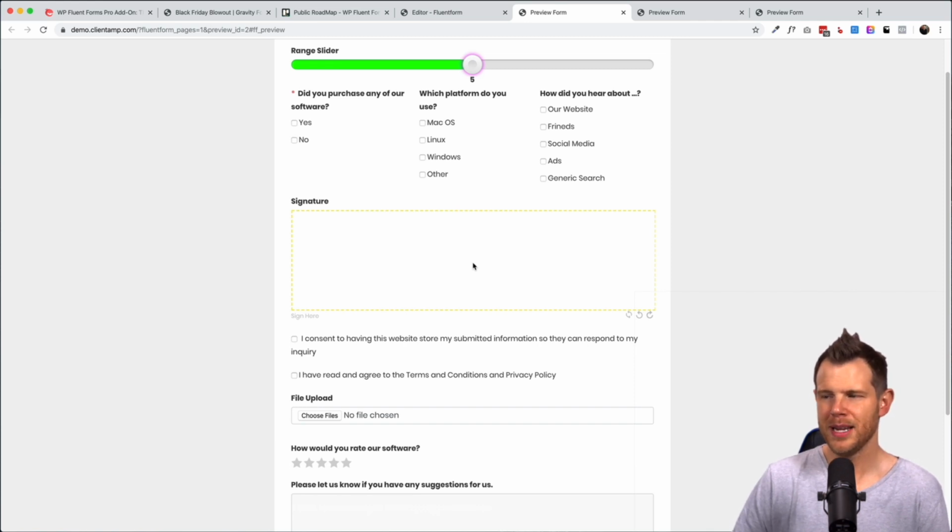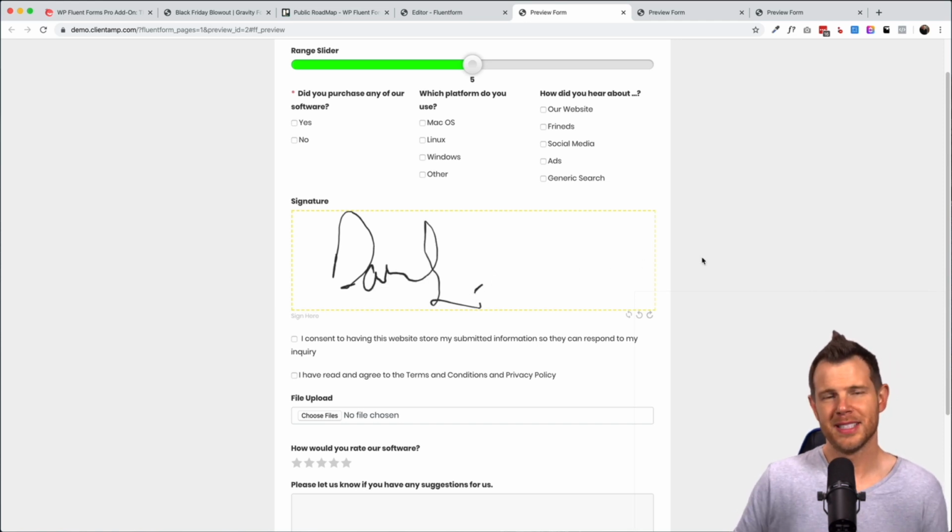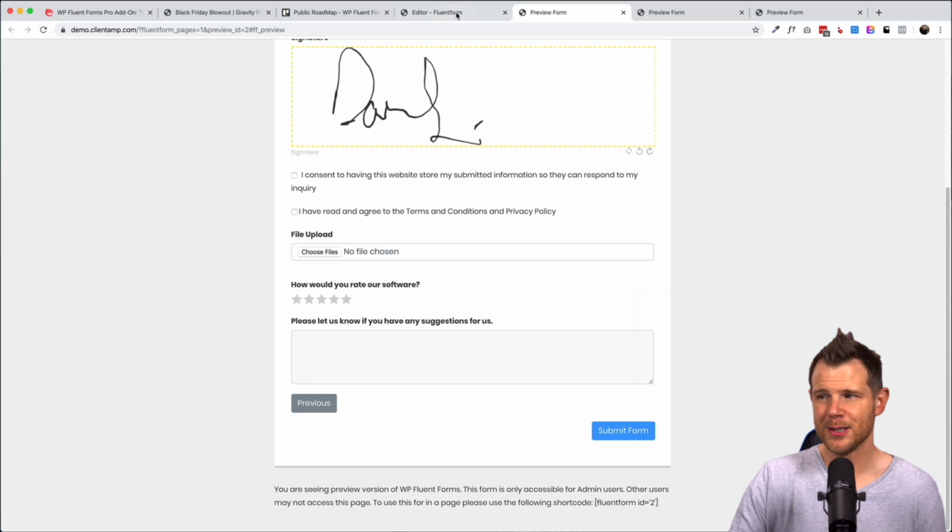I'm pretty impressed. Let's try out the signature. It looks pretty good right there. So you can sign with your mouse. That's always fun to do, right? It's even better than signing with your finger at the store. Overall, this is looking like a pretty easy to use drag and drop form builder.